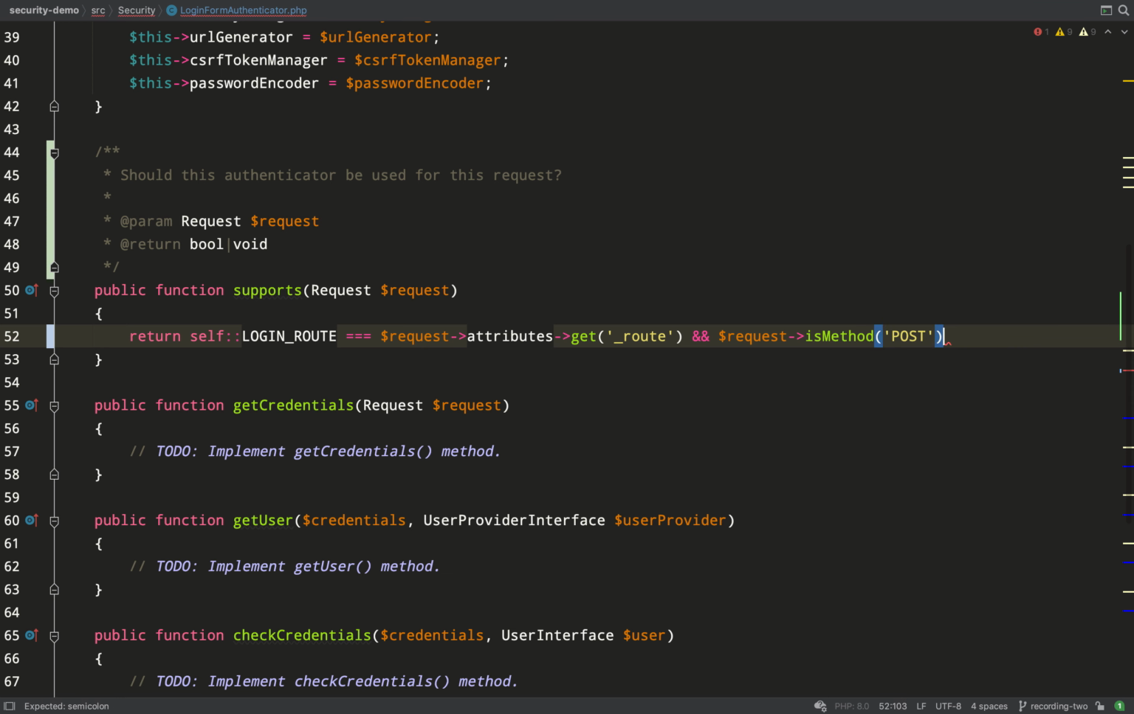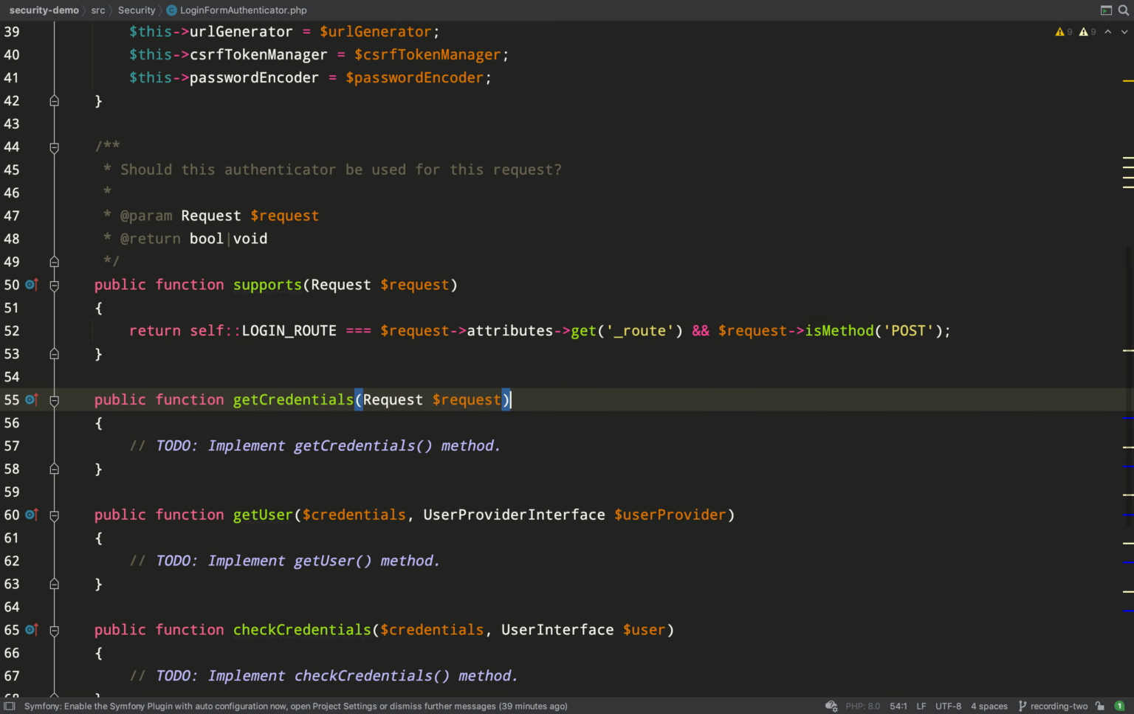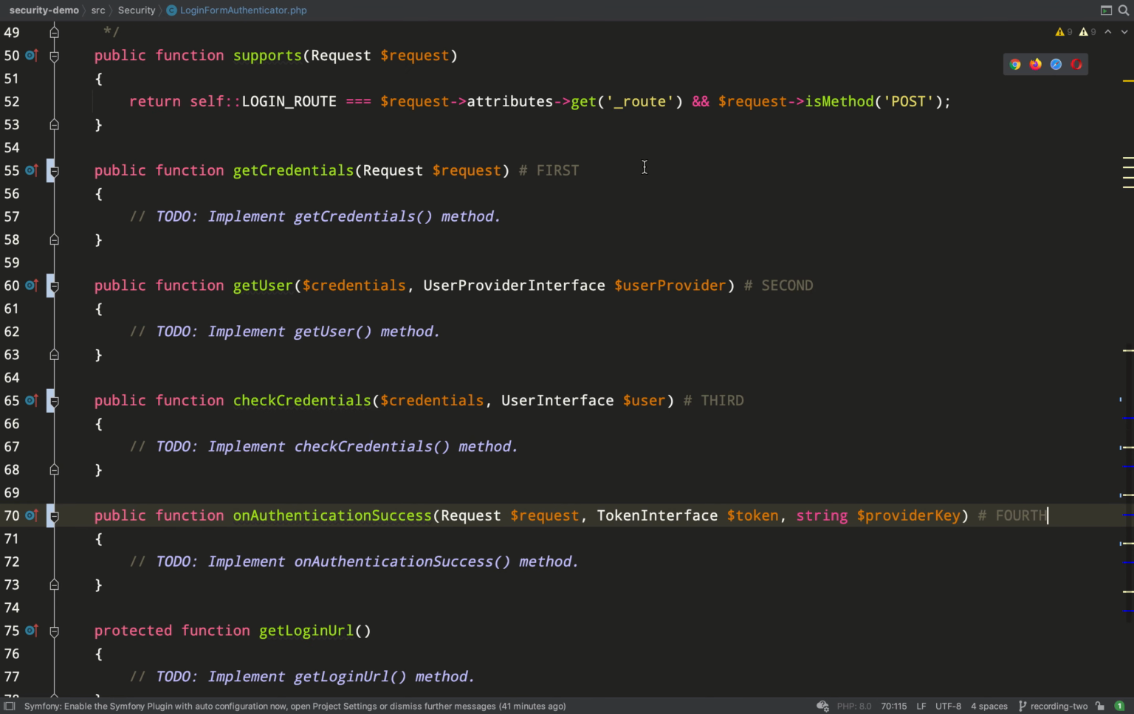Let me now explain the sequence to you. So these next four methods are all called in sequence. I'll try and find a happy balance between not going into too much technical detail but giving you enough to understand it. So first off, getCredentials. These are the credentials that we're going to use to try and authenticate a user. So in our case, we're passing a login form which contains an email field and a password field, and so we'll be using those. The credentials that we return from that method then get passed in to the getUser method.